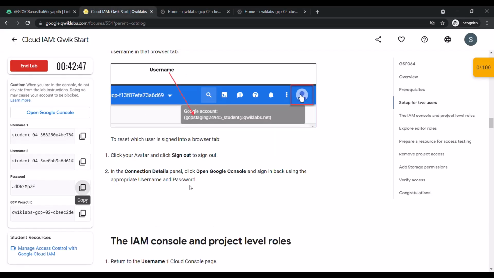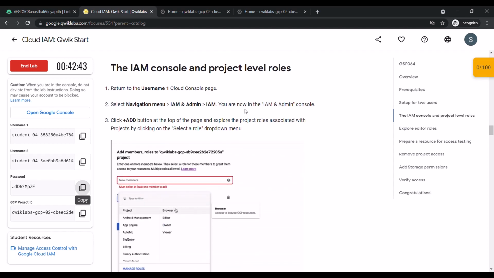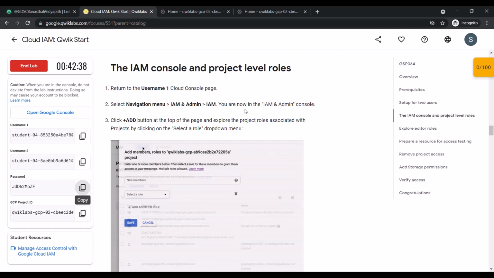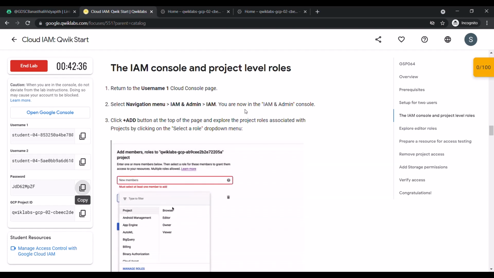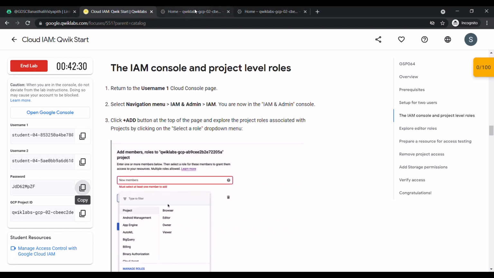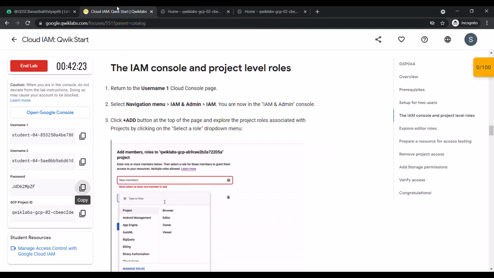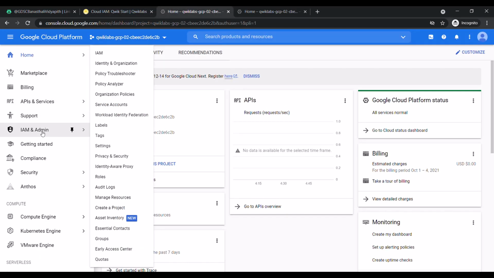Now let's see what we need to do next: the IAM console and project level roles. Return to the username 1 Cloud Console page and select the navigation menu, then select IAM and admin and then select IAM. The third tab on my taskbar is the first username that I'm going to opt for. Now let's head over to the navigation menu. This is the navigation menu. Next we have to go to IAM and admin, and in that we have to select IAM.